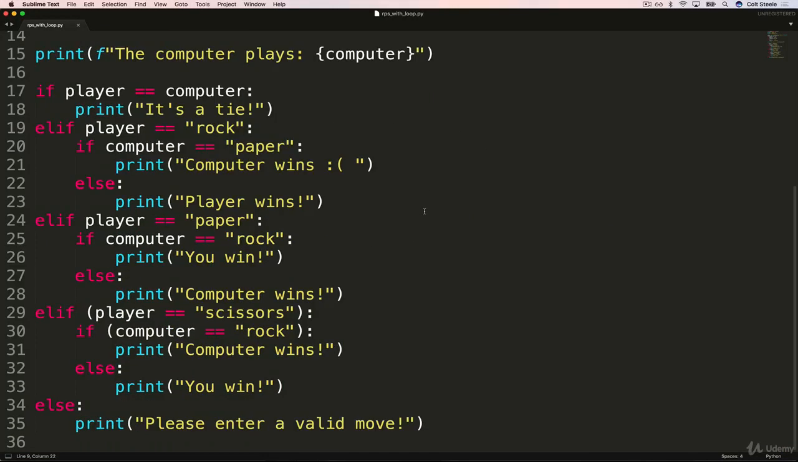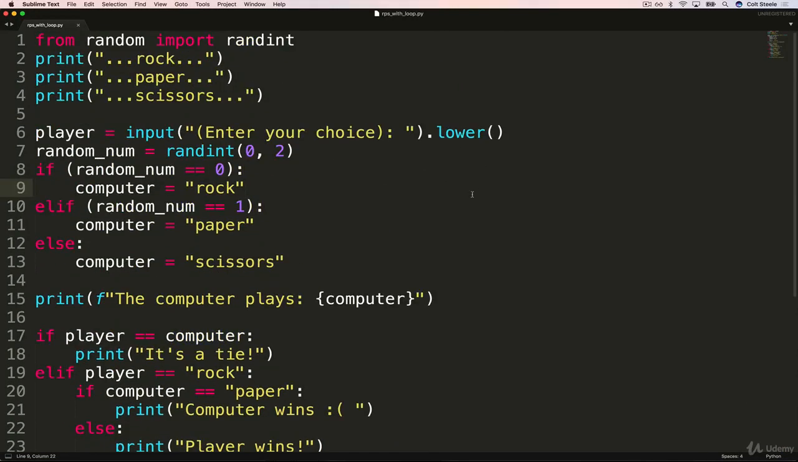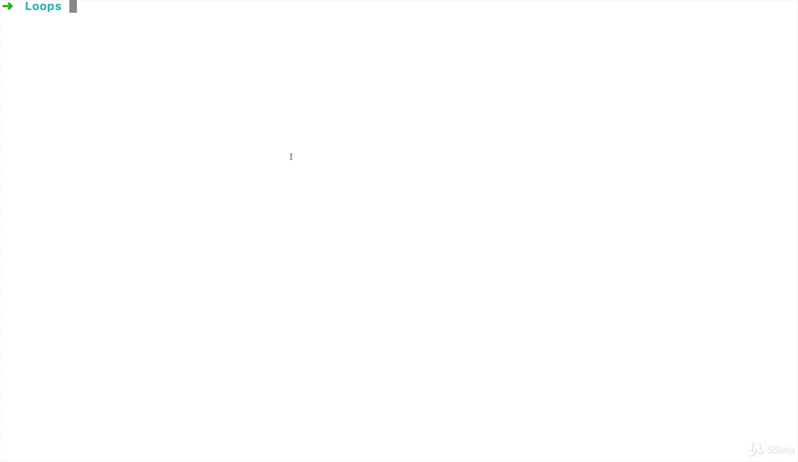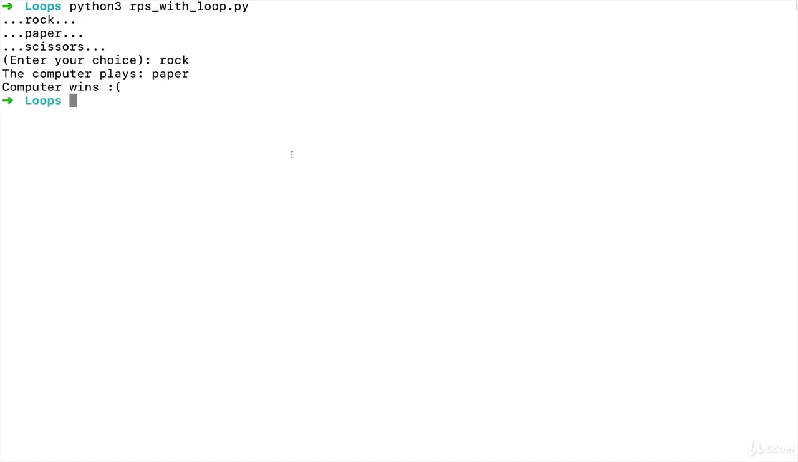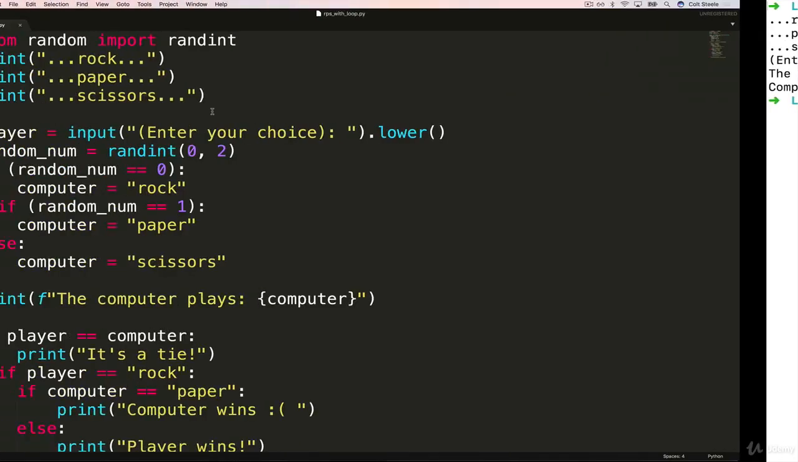This was the final version I made in the rock, paper, scissors section. Let's just run it once. Python 3, what did I call it? RPS with loop. Okay, so enter our choice. Let's say rock, not Rick, rock. The computer plays paper, computer wins. Okay, so we want to just automate this, have it happen 3 times.